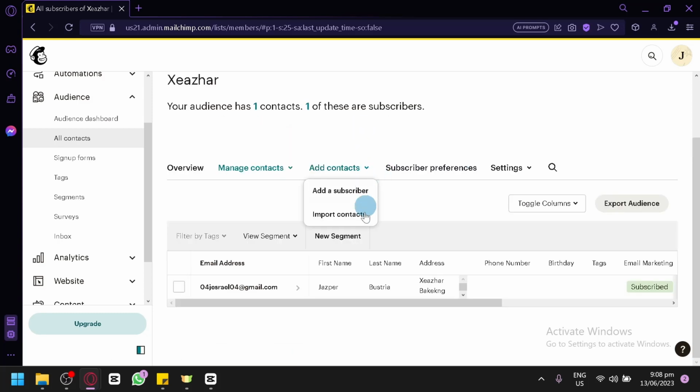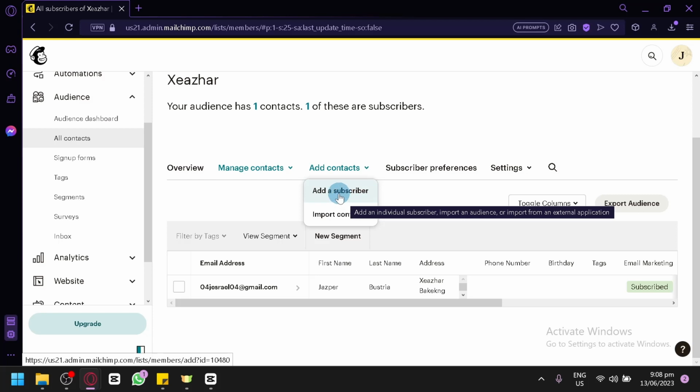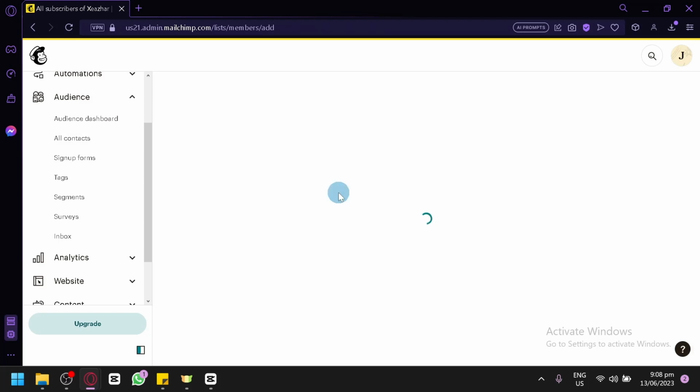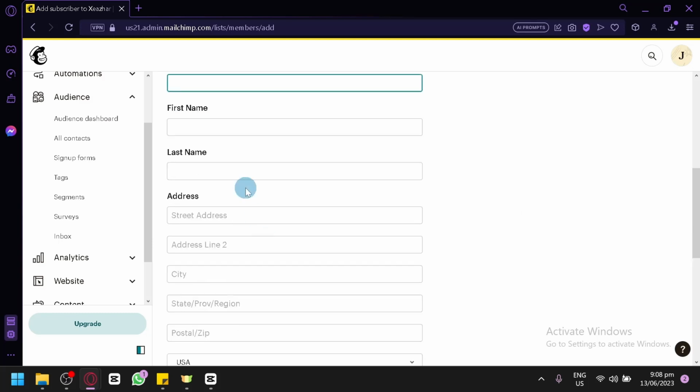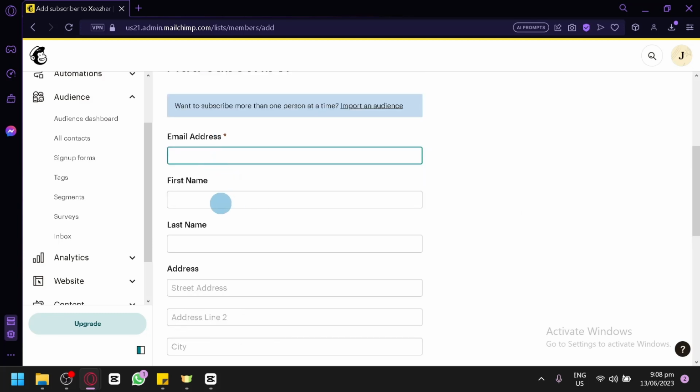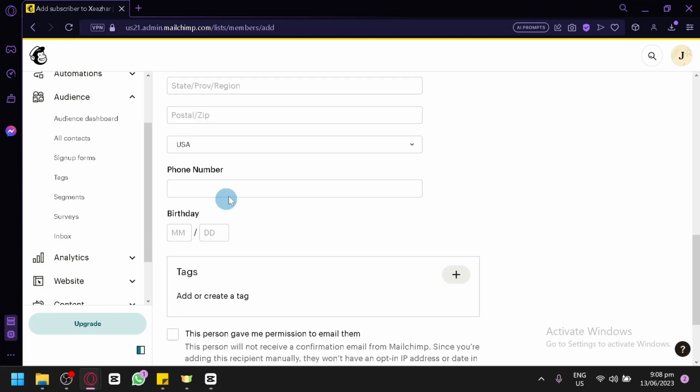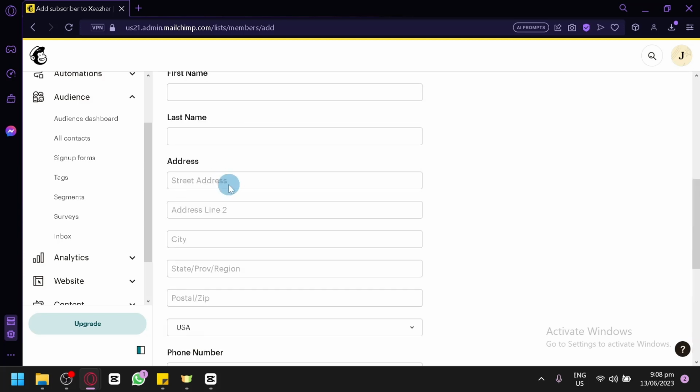You can also add contacts, as you can see here, add a subscriber. By clicking this, you will be able to see another way to add, a more manual way, like manually adding their email, first name, last name, address, phone number, location, and tags over here.